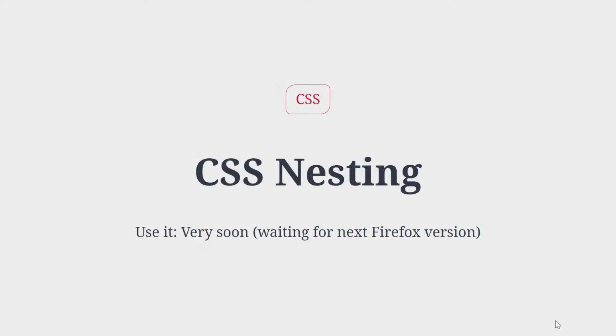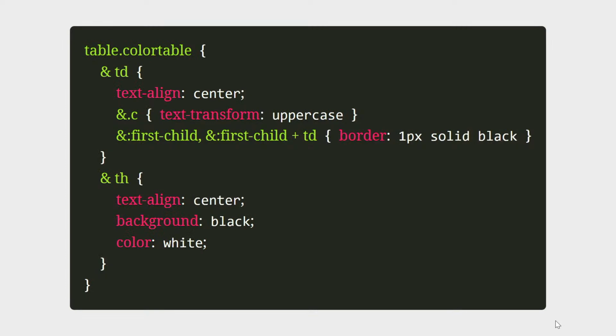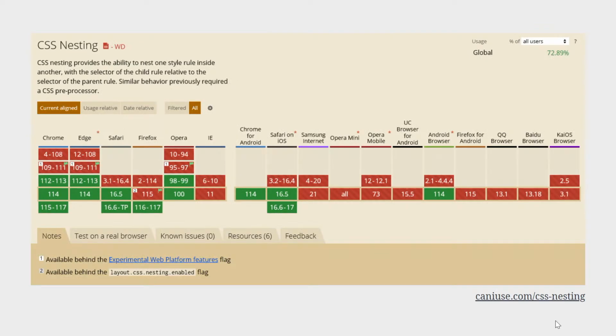CSS Nesting, you probably heard about that one too. It will be available pretty soon. It works like it works in preprocessors. You're just nesting your CSS. Most browsers are supporting it nowadays, but Firefox is not, but it's planning to.